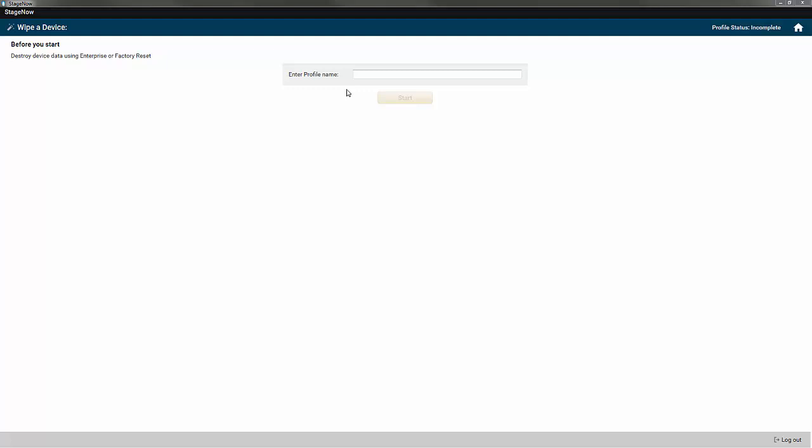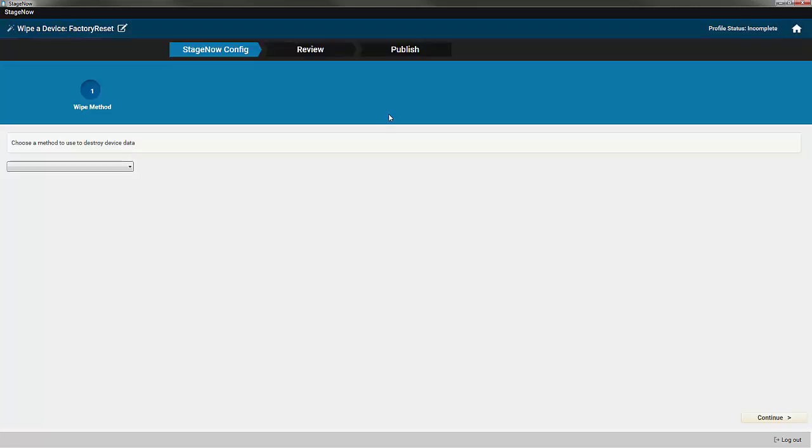Here's the profile creation screen. You can name your profile here. Spaces are not allowed, by the way. And then start creating a profile. You can later rename your profile from here. This will always be here. And here is our main nav bar. You can see that the profile status is incomplete. And whenever you want to go back, you just click this home button. But for now, let's go through.